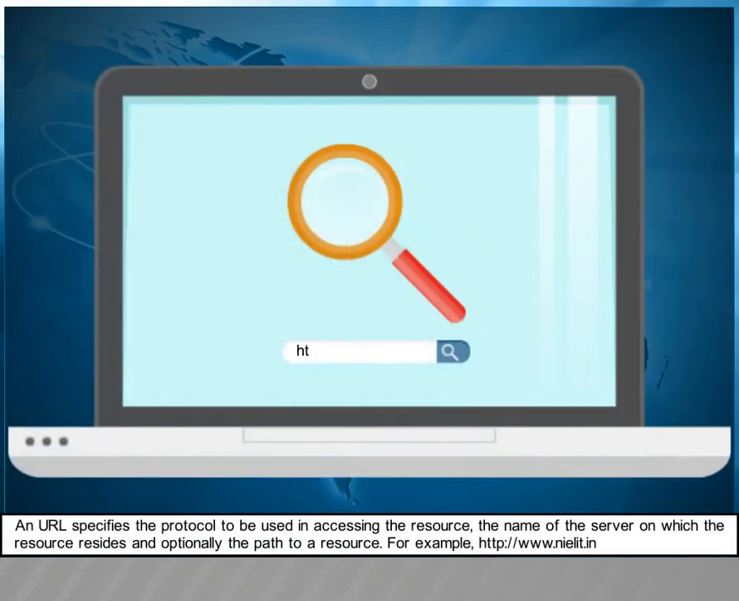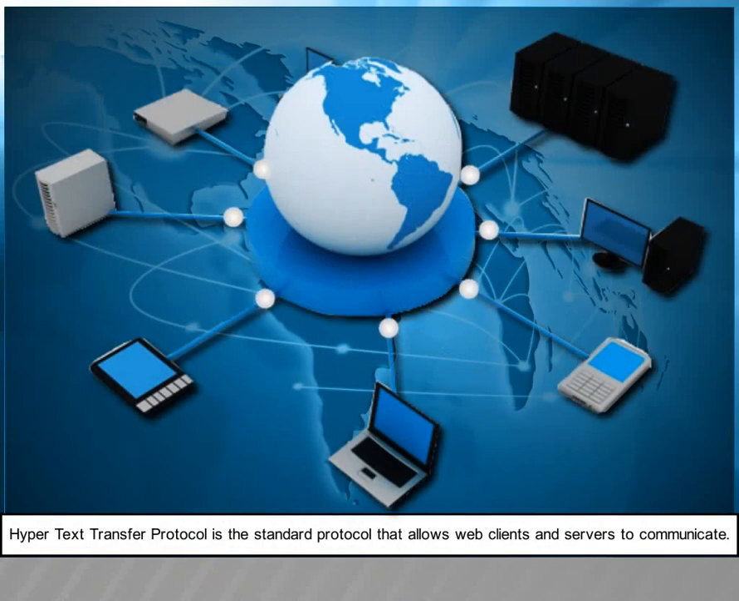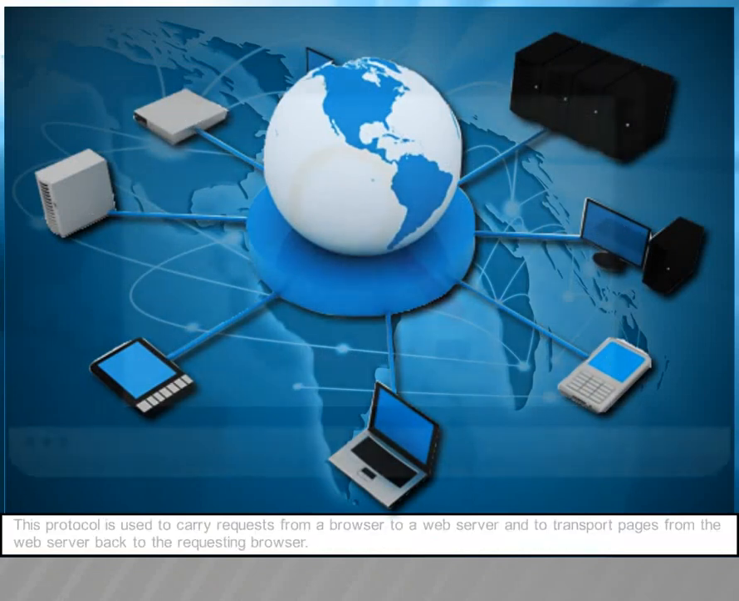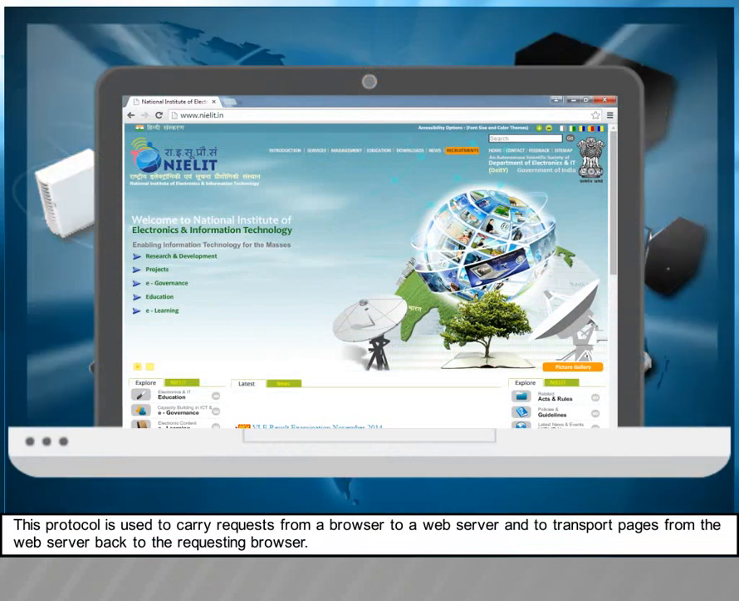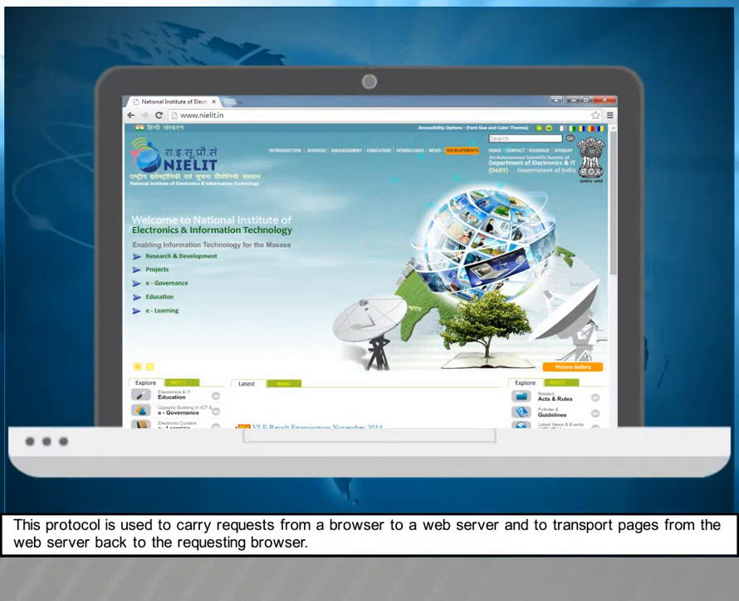A URL specifies the protocol to be used in accessing the resource, the name of the server on which the resource resides, and optionally the path to a resource. For example, http://www.nielit.in. Hypertext Transfer Protocol is the standard protocol that allows web clients and servers to communicate. This protocol is used to carry requests from a browser to a web server and to transport pages from the web server back to the requesting browser.